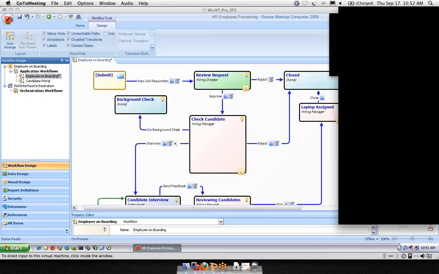Next question. This demo has highlighted a human-centric process. Can you talk a little bit about the use of an integration-intensive process?